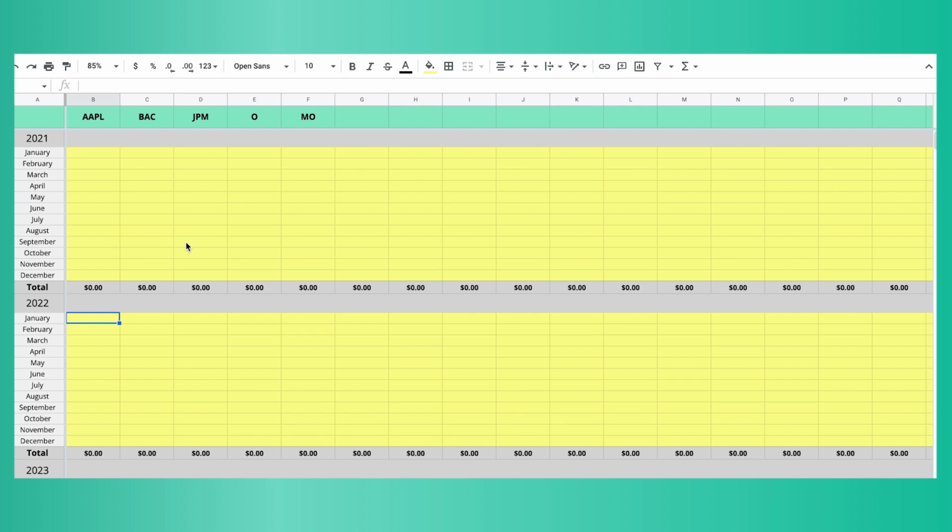Maybe in 2022, we got $100 from Apple in January. We got another $200 from Apple in February. I know these are completely unrealistic, guys. This is just for demonstration purposes. Maybe we got the same for Bank of America. Okay, maybe we did really good with JP Morgan. We've got $300, $100 in January. We've got $500 from Realty Income, and let's say $1,000 for Altria Group. Once again, guys, these are totally ridiculous numbers just for demonstration.